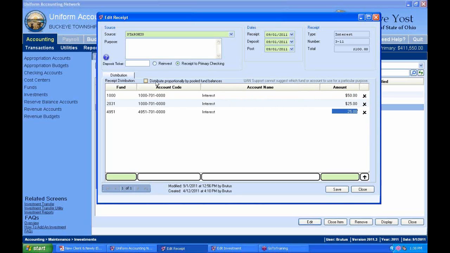What I want to show you is another optional feature that is, for some clerks, fiscal officers, very convenient. Notice this checkbox, distribute proportionally by pooled fund balances. Well, for some types of investments, fiscal officers have told me that they need to distribute this by the cash balances they have in their particular funds at the time that they get this revenue. And so you can use this.